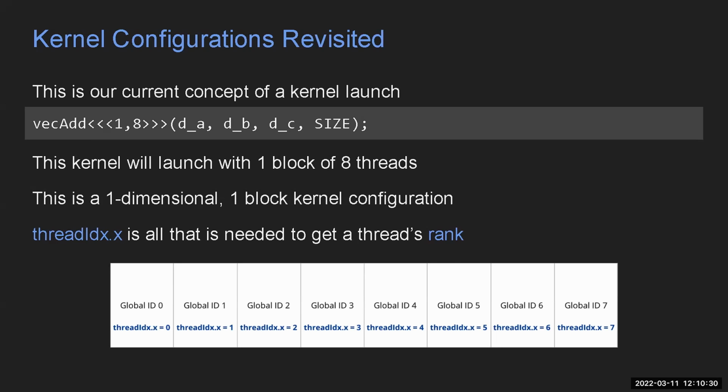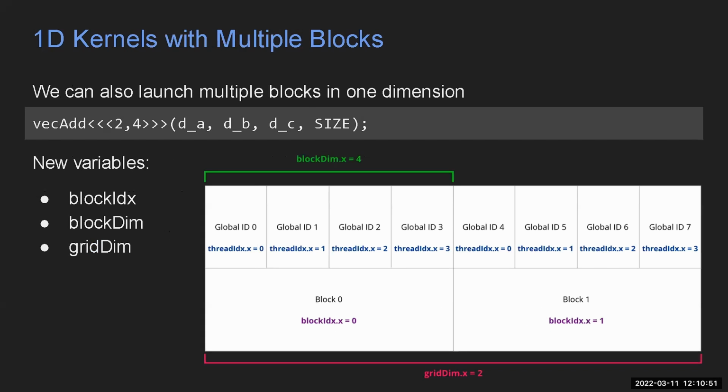So this was the simplest form that we can launch a kernel. It's simple because we can identify a thread by one value. There's no computation. It just simply says, you want to know which rank I am? I'm threadIdx.x. That's who I am. We're about to make that slightly more complicated by using multiple blocks.